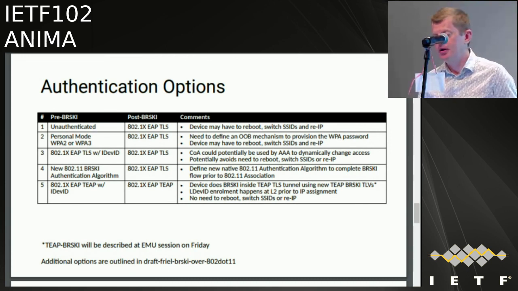Option two is a device connects to an SSID network that's enforcing WPA2 or WPA3. We need some mechanism to get that WPA2 or WPA3 password to the device. DPP is one possible way of doing that. But again, if the device is switching from one credential to a second credential and switching between SSIDs, the device is going to have to reboot and re-IP and reconnect, which leads to a very complicated device state machine.